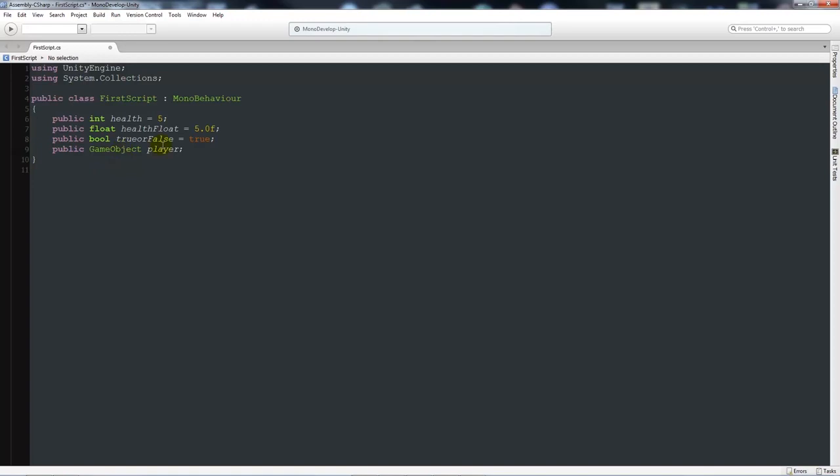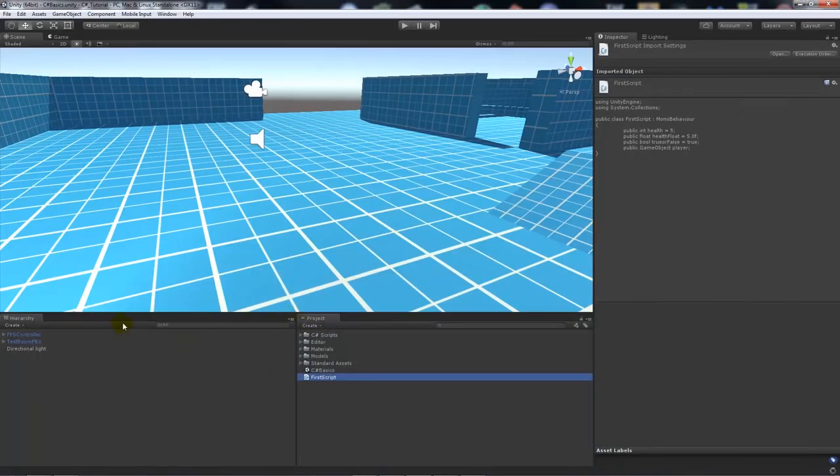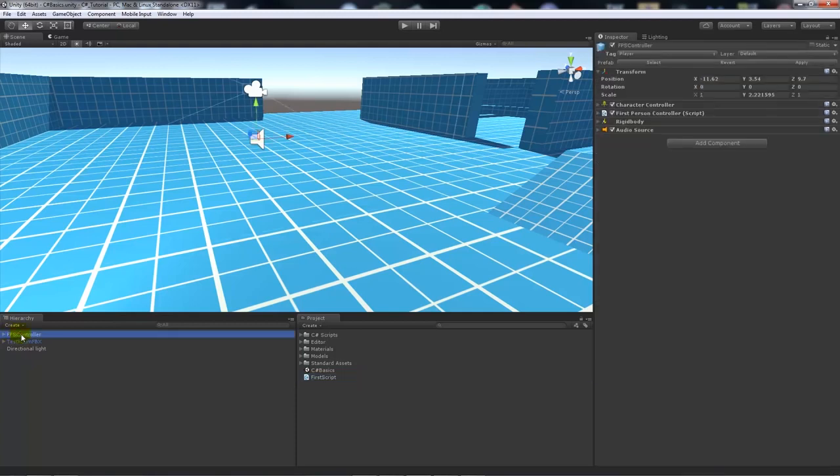And what that allows you to do is put a game object which you're referencing as player within the inspector. It just depends how you're going to do it. I'll show these in the inspector, so I'll save this out. I'll go into Unity now. I will select my FPS controller that I've already brought in.